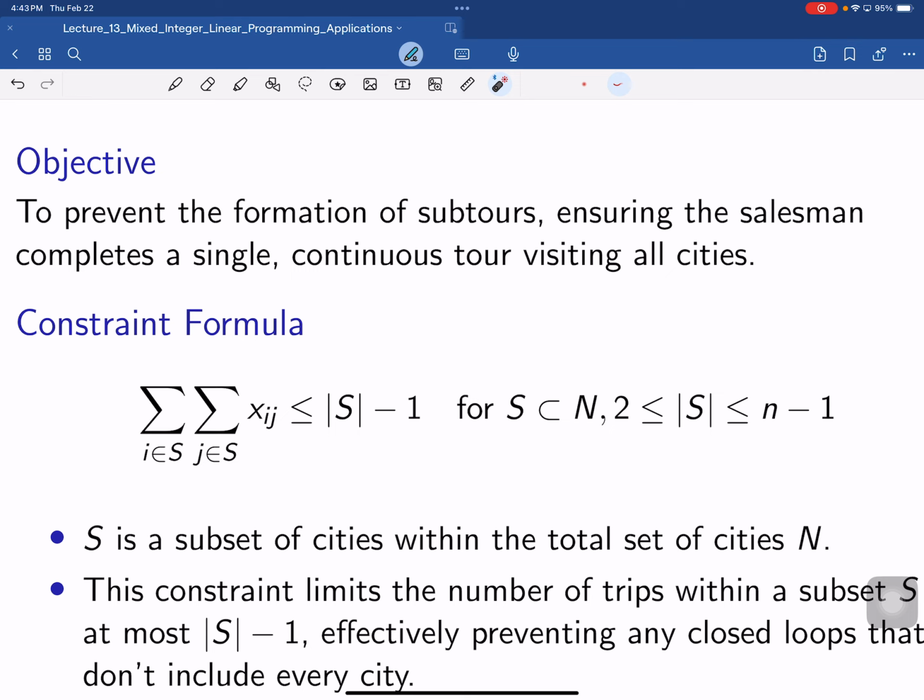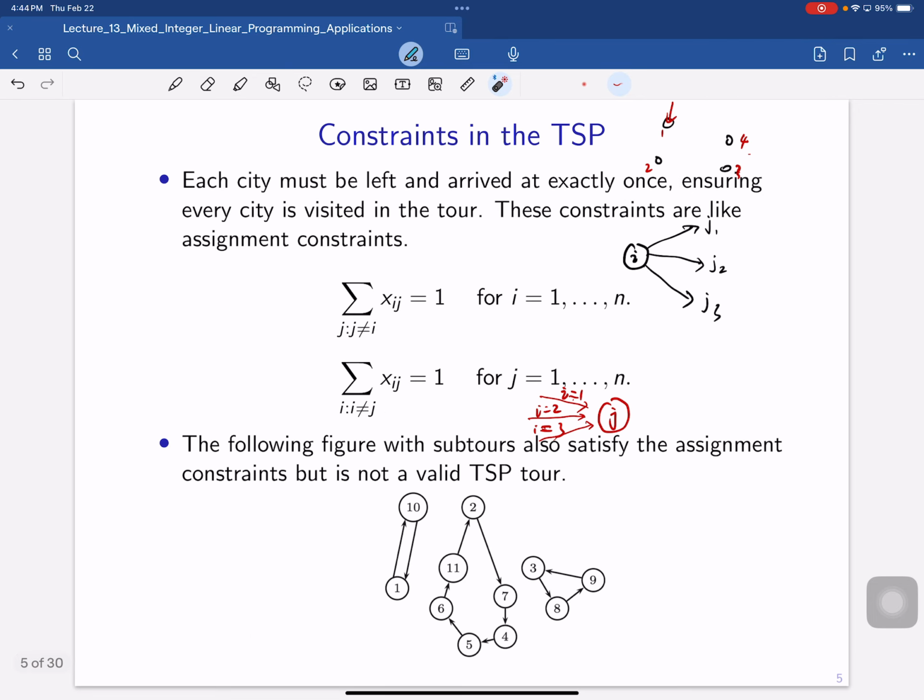And what it says is if you sum over all the edges in this subset, they have to be less than or equal to the cardinality of the subset minus 1, right? If you look at this picture, if you pick node 1 and 10, then the cardinality of the subset is 2. Basically, this constraint says all the edges within this subtour have to be less than or equal to S minus 1, that would be 1, right? The number of edges is less than or equal to 1, then that eliminates this subtour. This subtour has 2 edges being chosen.